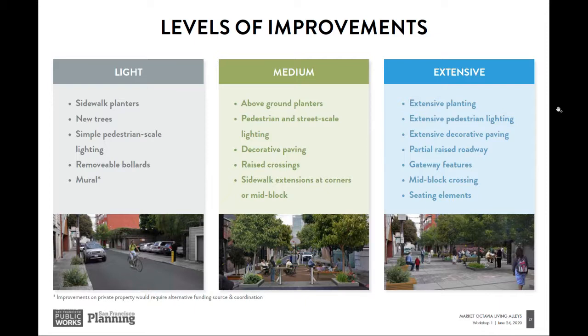Light improvements generally might include sidewalk planters and or new street trees and simple lighting improvements. Medium improvements may include more extensive elements such as decorative paving, raised crossings, sidewalk extensions, and above ground planters. And then extensive improvements may include everything I just mentioned, but to a more extensive degree, and may include more seating elements, partial raised roadway, and enhanced lighting.